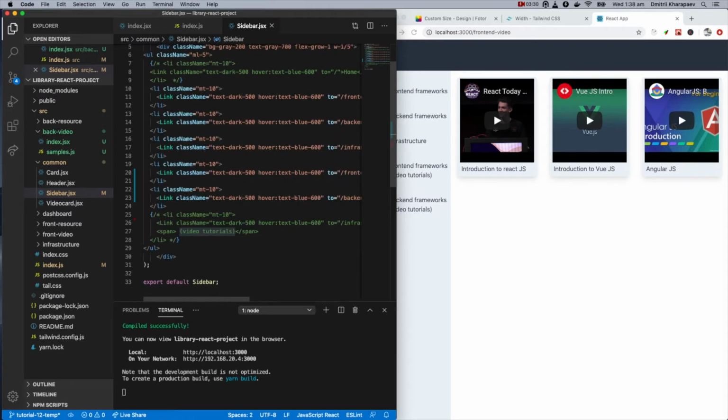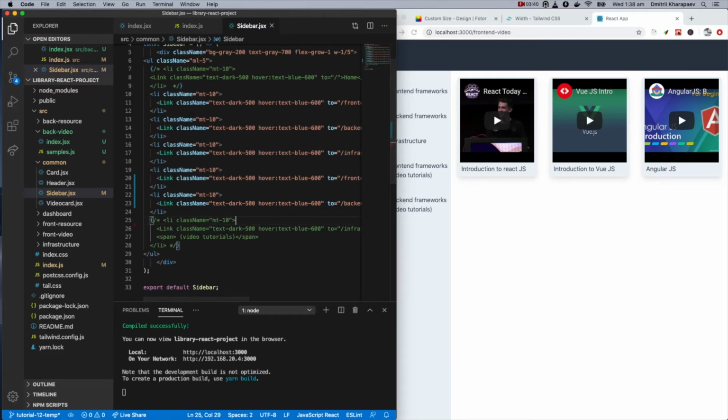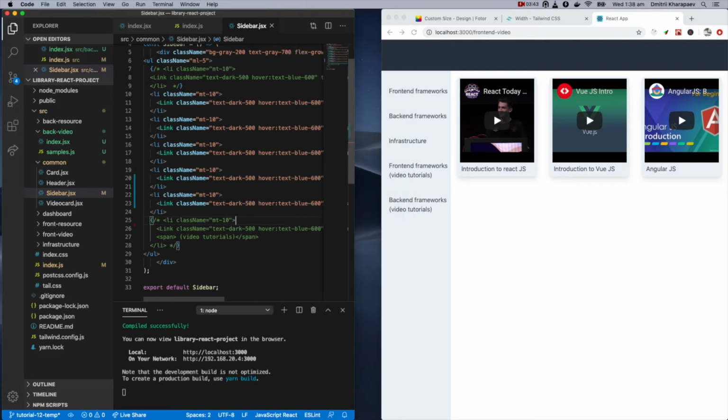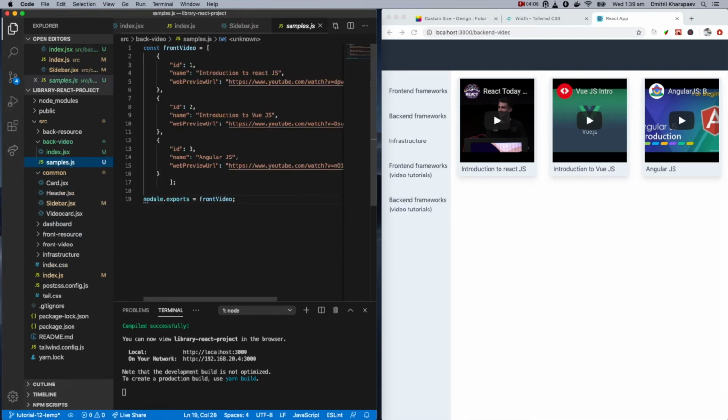Backend framework, video tutorial, sweet. And yeah, you can see here the route is exactly what we specified. Cool. So now you can see here backend framework, and if you go, so we have all these tutorials, but now we need to bring backend framework specific tutorials, right? So let's jump into the samples, right?